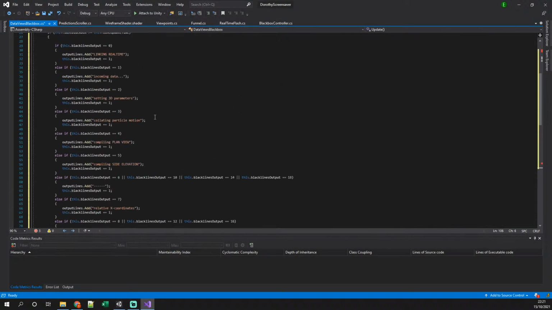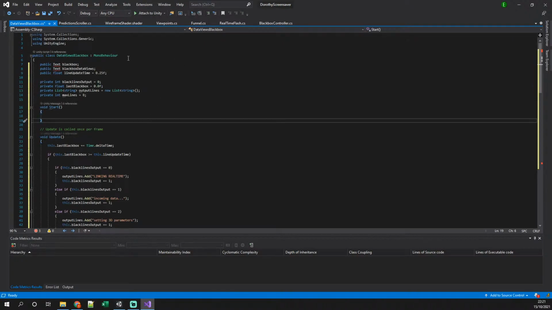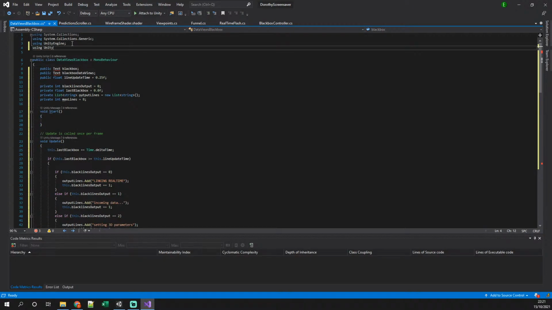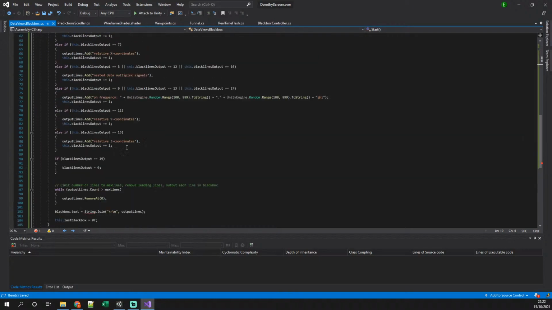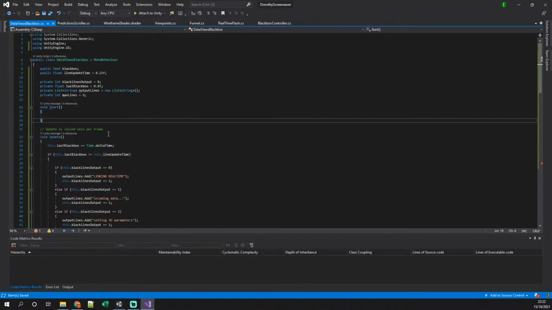So that was the previous logic. Need to add the UI. Okay, don't need that anymore. Line update time, I believe, is the same. The maximum number of lines is different. On this screen, you have 6 lines instead of 8, and then we have a different sequence of strings. So this code's not particularly complicated.